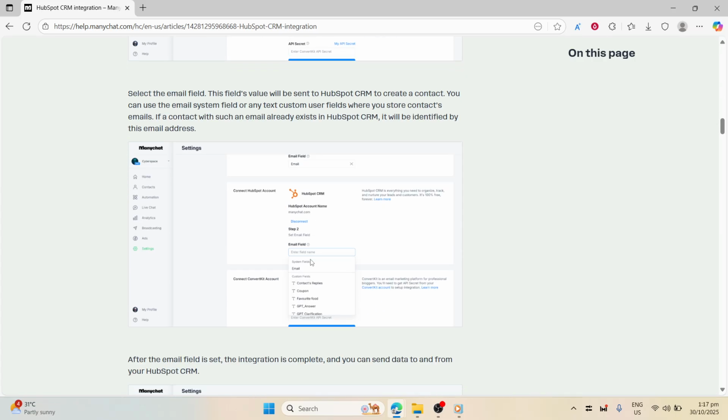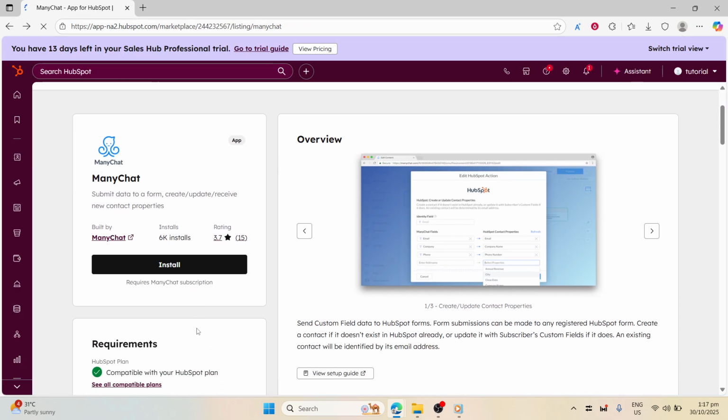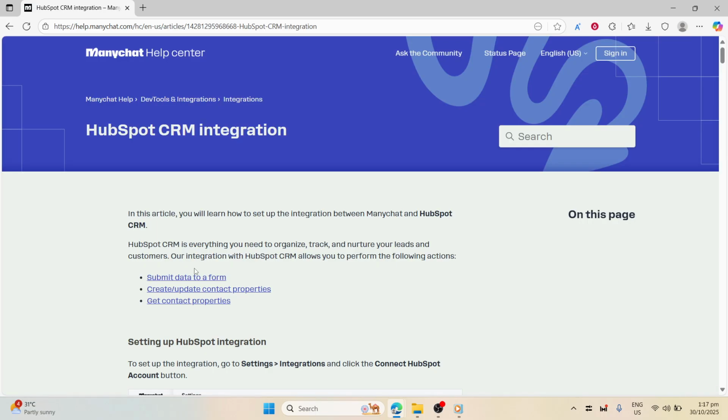And there you have it. You've successfully linked Hubspot with Manychat, opening up a new world of integrated marketing opportunities. By merging the strengths of these two platforms, managing your customer interactions and campaigns becomes far more efficient and effective.